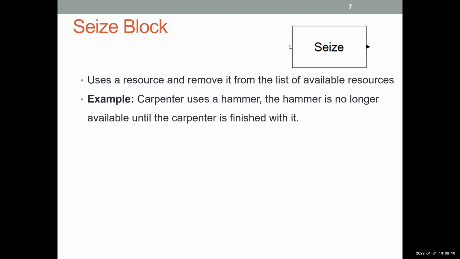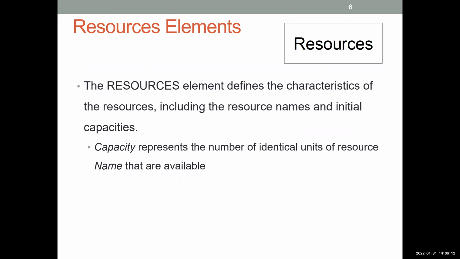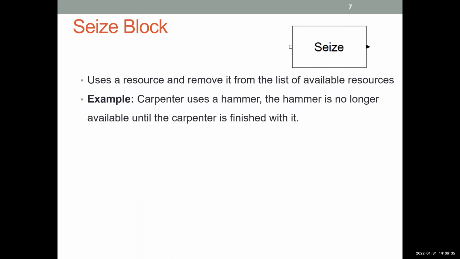So we talked about the resources already in our previous lecture. We talked about the importance of defining the experimental frame in which we are going to state how many resources, the name of the resources, and the capacity of each resource, meaning the number of identical units that we're going to have. All that is going to happen in the experimental frame. And then after defining the resource name and the capacity in terms of identical units, we can build the model.